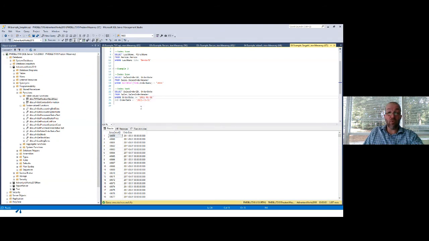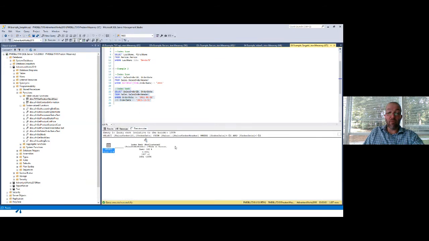We're only getting sales orders in 2011, but when we run this, it's performant because it's running an index seek because we're running a sargeable query. We're able to take advantage of that index. So keep an eye out for that kind of stuff because filters can kind of get you.